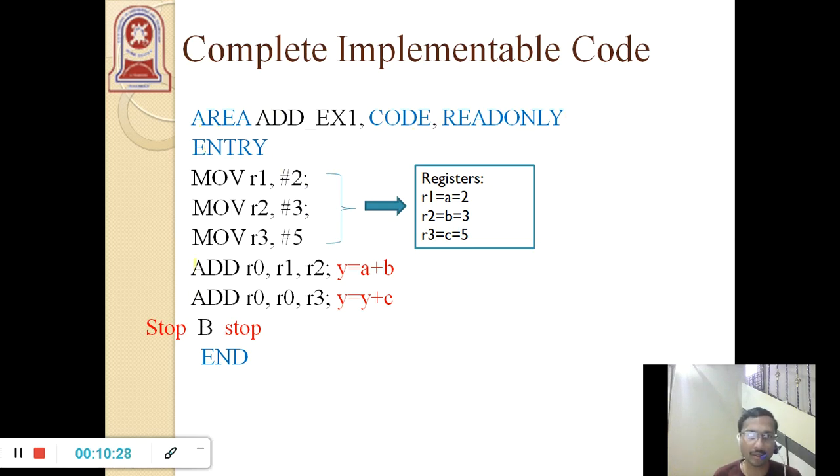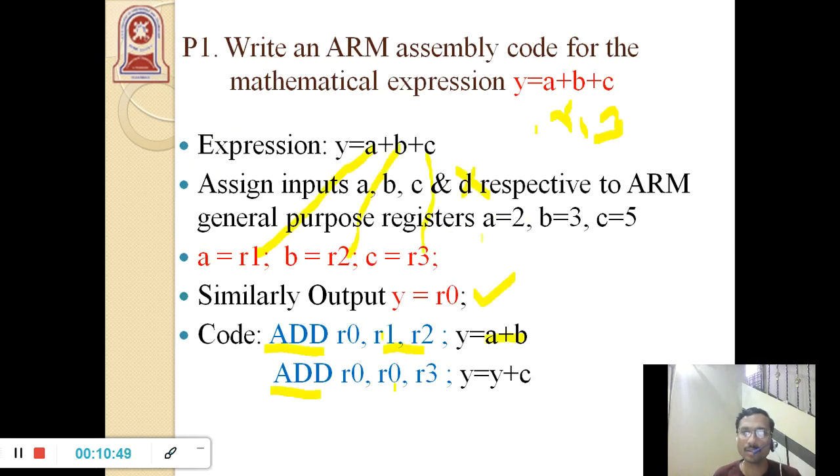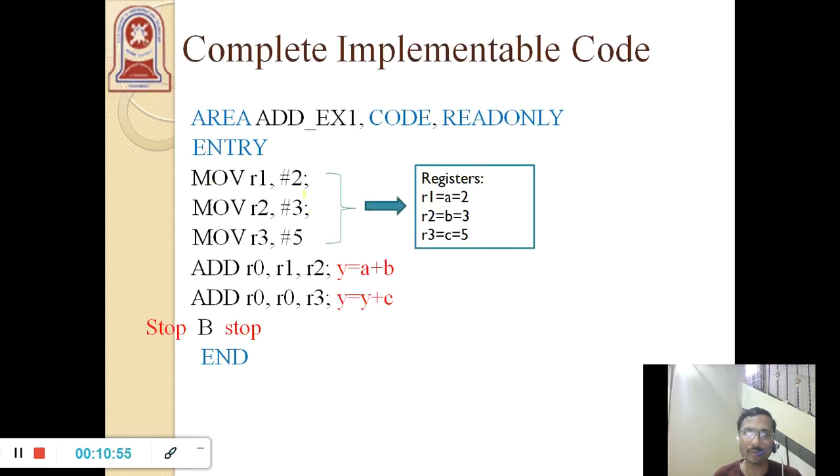So this is my core program, the core logic here. That is addition of two numbers, a plus b in this case, and once again a plus b plus c in this case. Now the thing is, I need to store a equal to 2. In the previous case they have given us to assume a equal to 2, b equal to 3 and c equal to 5. So let us assume those values.